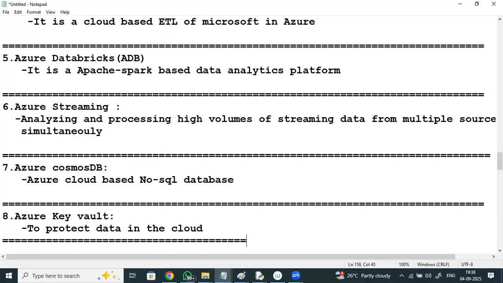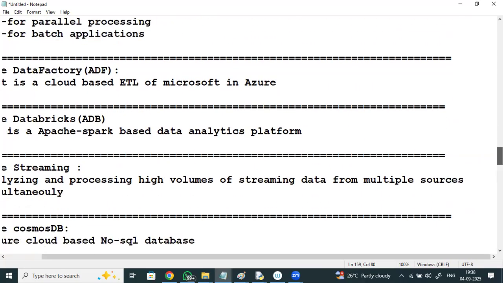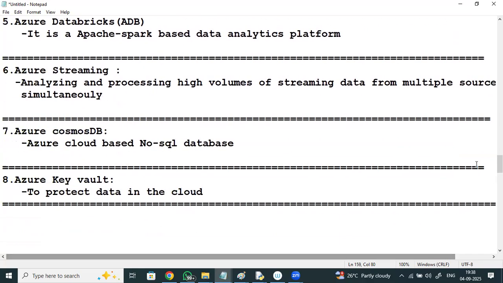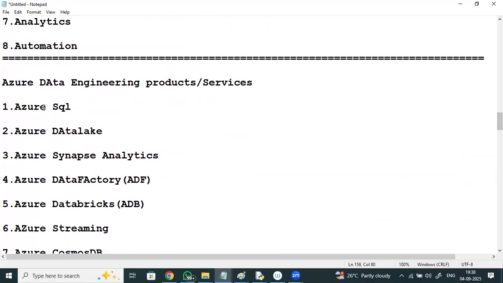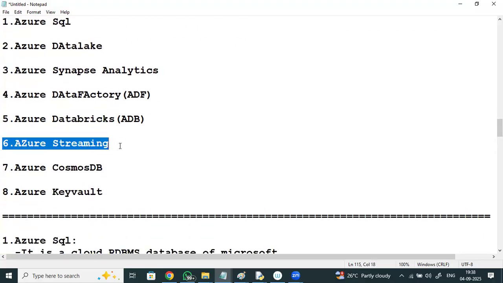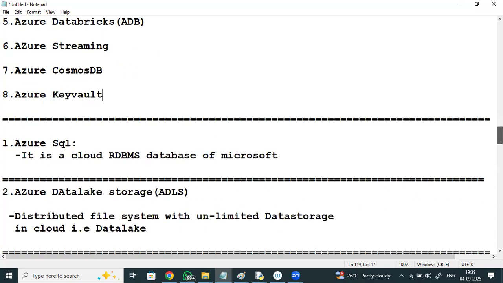So these are the data engineering products or services. Mainly Azure Data Factory, Databricks, Synapse. Azure SQL, it's a cloud-based RDBMS. Data Lake, it's a kind of file system storing data in the form of files. Synapse for data warehouse operations, Data Factory like a cloud ETL, Databricks for data analytics using Spark, and streaming, capturing streaming data from multiple sources. Cosmos DB is like a NoSQL database, and Key Vault protects data in the cloud.